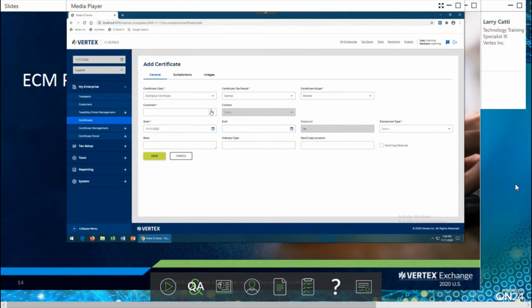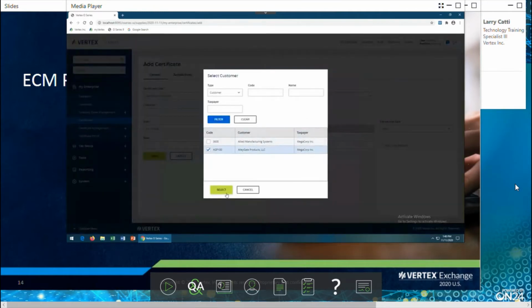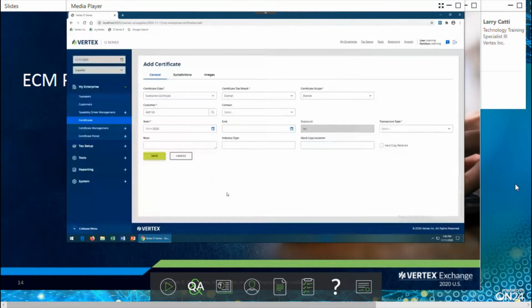The customer I'm going to choose is AGP 100 right there. And my contact, since I created a contact, and you can create more than one contact for a customer, and then pick which one is just this one person. Okay, so my transaction type, what do I want to exempt them for? A sale, a rental, a lease, I can choose all three. I'll just choose sale for now. I could put in a note. I'm going to define this as a manufacturer.